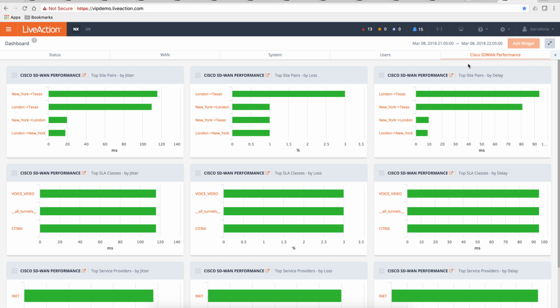And after you discover your SD-WAN environment using LiveNX, LiveNX will basically build a topology that will show you the health of your SD-WAN environment. So you can see I'm looking at the top sites by jitter, by loss, and by delay, and then I can track the performance between my sites. So let's say I'm seeing problems between London and Texas, for example.